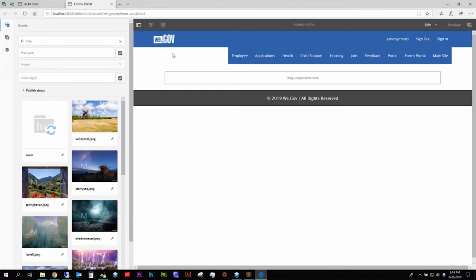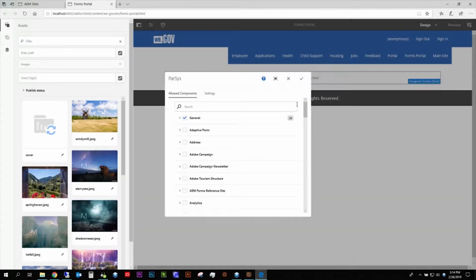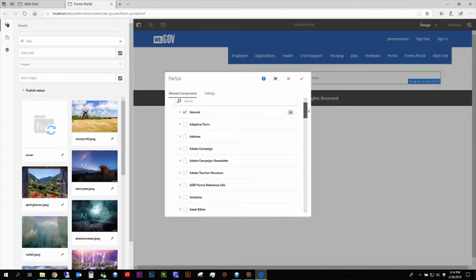All right, so the Forms Portal component is not enabled by default. So we have to go into the design mode to enable the components that come with the Forms Portal. Now that I'm in design mode, I'm going to click on this drag components here option and click on parent. And then I'm going to configure this page.